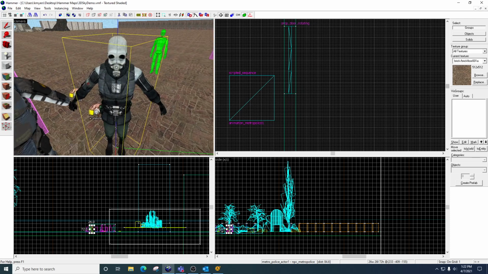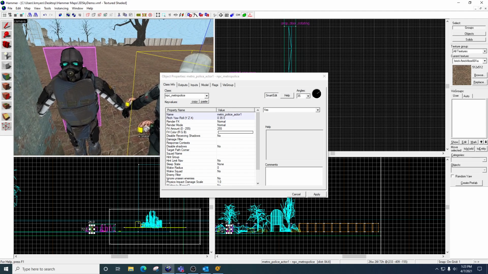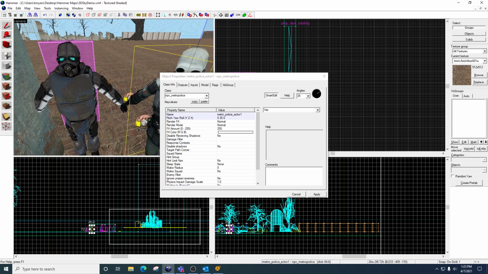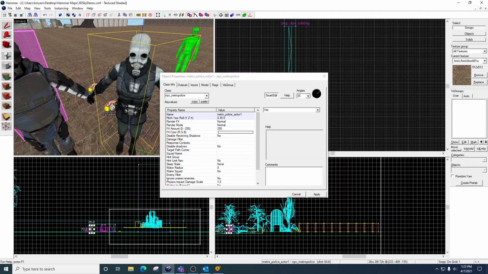So this is the NPC Metro Police. So his name is NPC Metro Police. So you're going to go to your entity tool. You're going to come over here where it says objects, type in NPC Metro Police, and go ahead and drop this guy next to the guy from yesterday. So this is the guy from yesterday who does the little hand signal and then he stands there with his weapon. We're going to go ahead and put him next to him because they're together, all right?